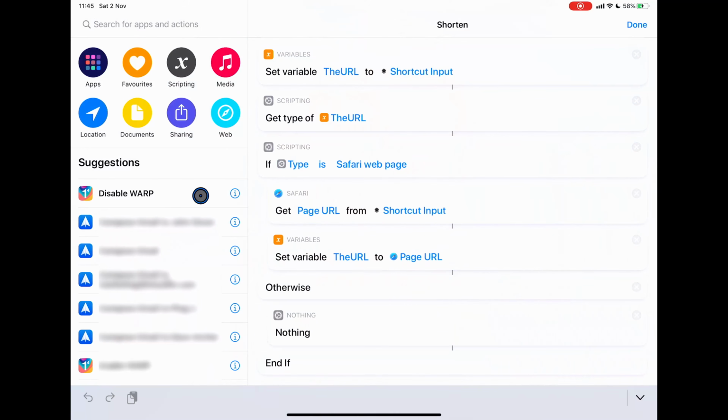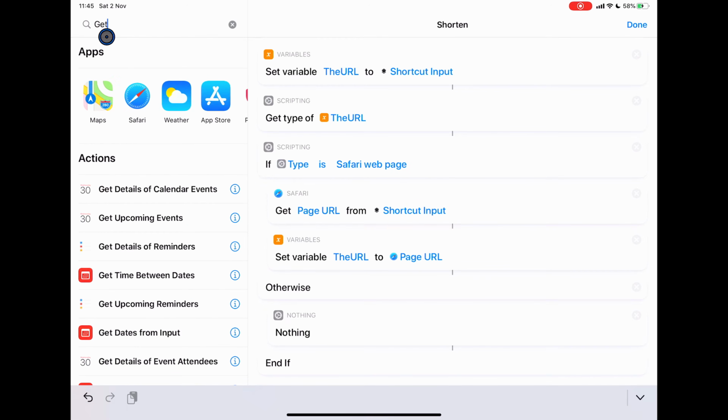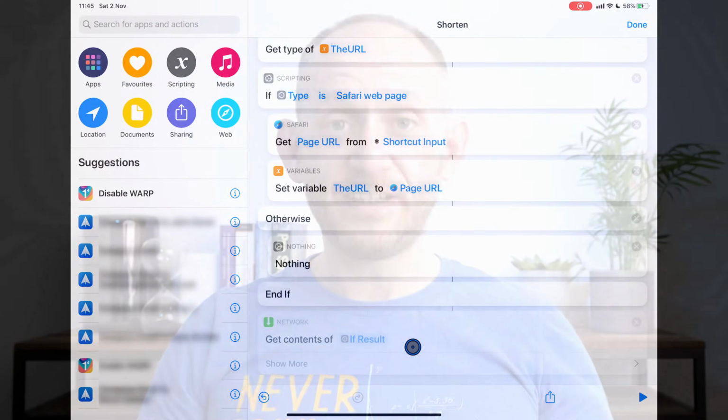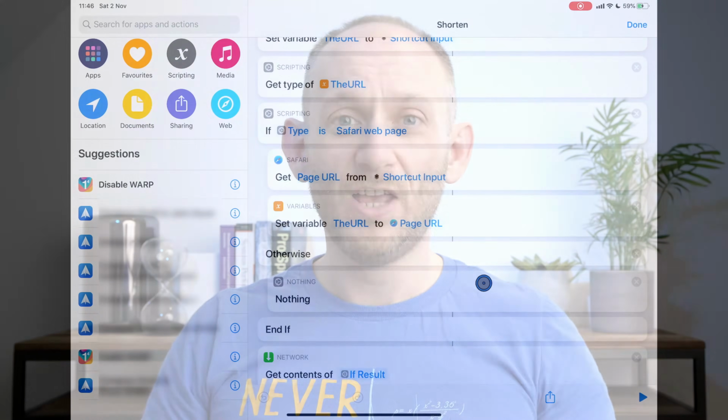So now we're ready to call the tinyurl API. Let's see how to do that. To call a third-party API, what we're going to do is use the get contents of URL action in shortcuts. Let's see how. So I'm going to grab a get contents of URL and pull that down to here. And now we just need the URL of the API endpoint at tinyURL. We don't pass in our URL directly. We have to say to tinyURL at their particular API endpoint what URL we want them to shorten.